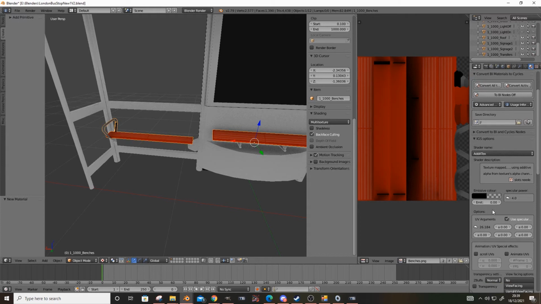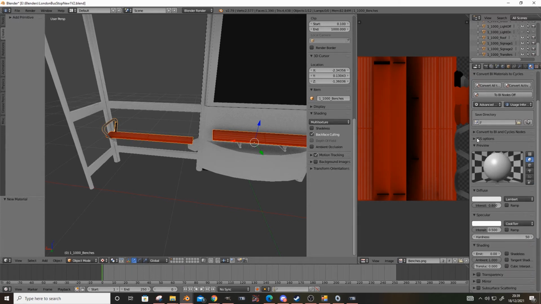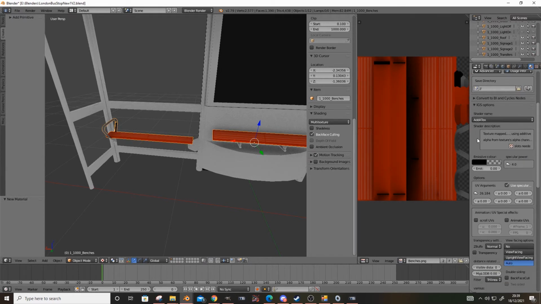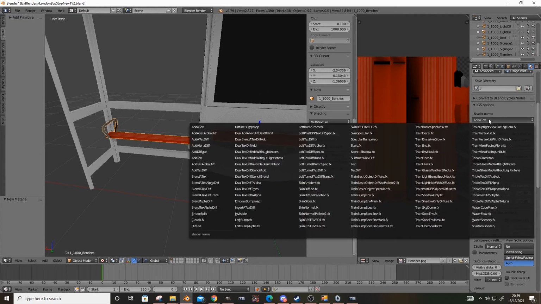Scroll down until you find your IGS. It might be down like this. Press it and then open it up, of course. We're going to change our shader name to Train Spec Env. Train Bump Spec Env.